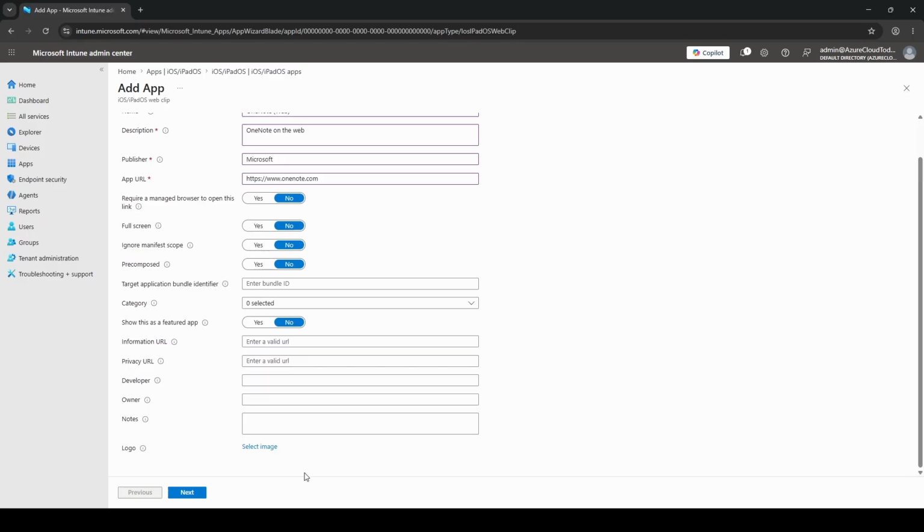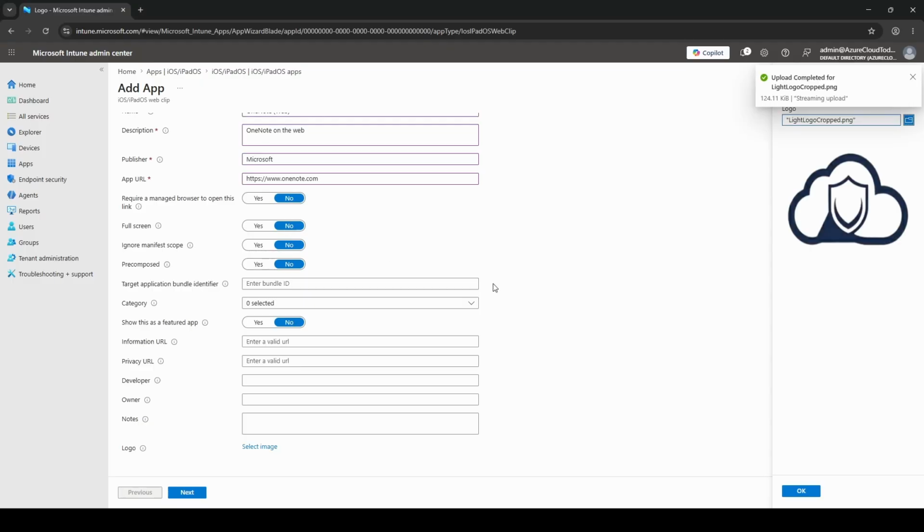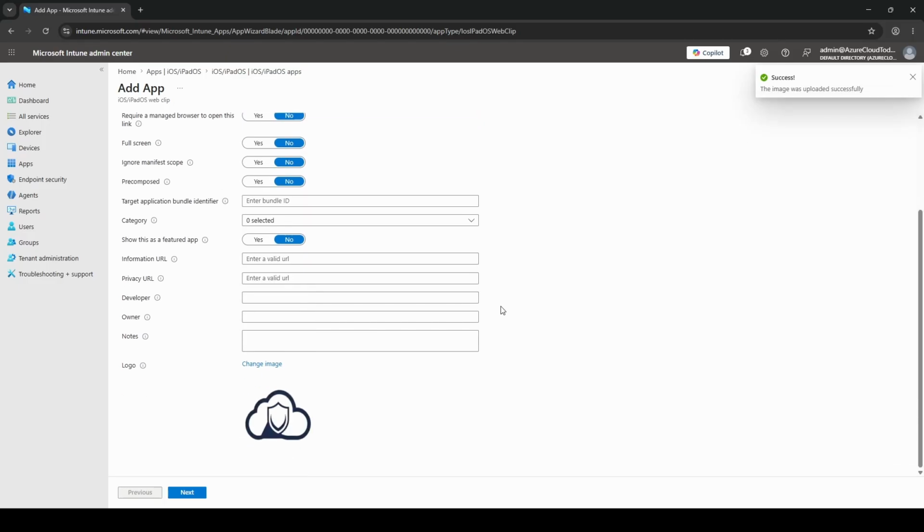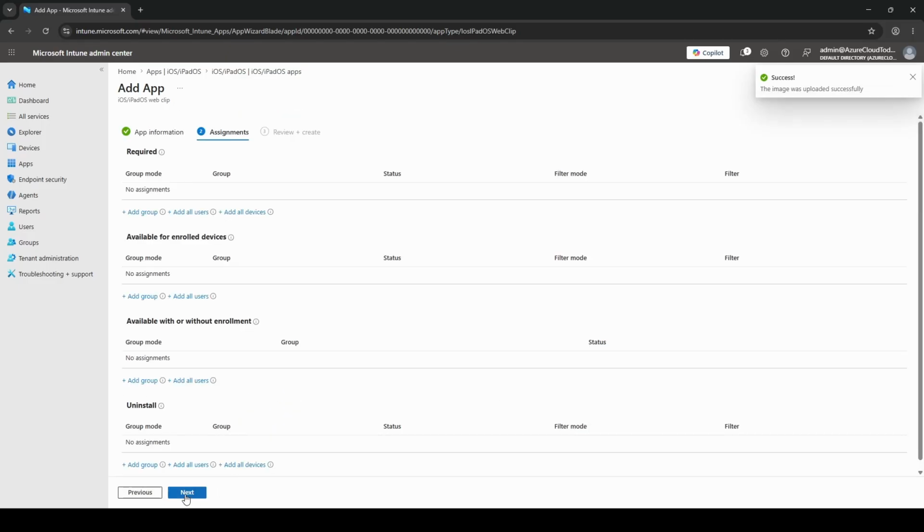And then, just for fun, we will select our logo. We will put our company's logo over here, Azure Cloud Today, by clicking on select image, select the logo. I will select the file now. I have selected and uploaded the logo. Let's click on OK and then let's click on next.